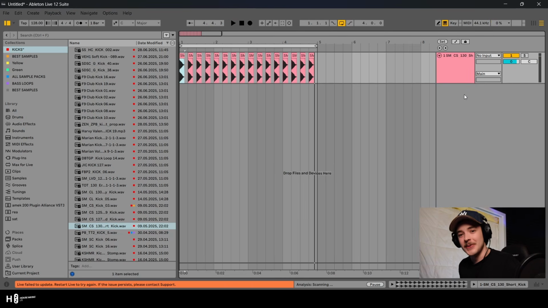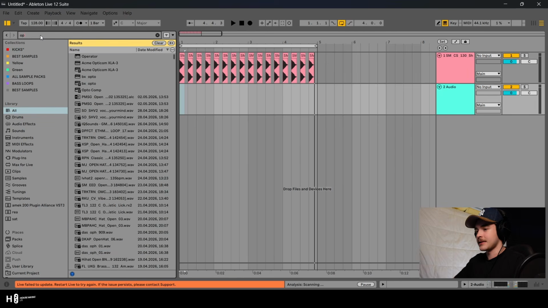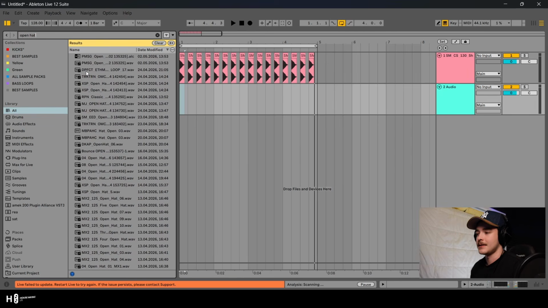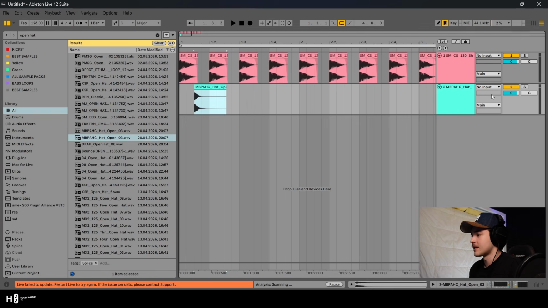We're about 40% of the way there. The next thing I'm going to do is find either a clap or a hat. I'm going to load up another audio channel here. I'm just going to go under all my sample packs, and I'm going to look up open hat. Now, this open hat is going to sit in between each kick. Not on every beat, but in between each beat, there's going to be an open hat. So let's find one that we like the sound of.